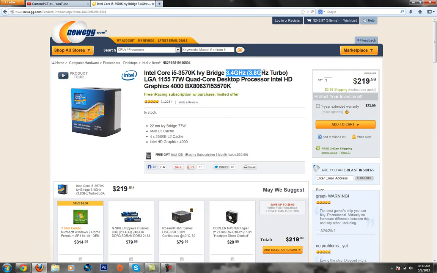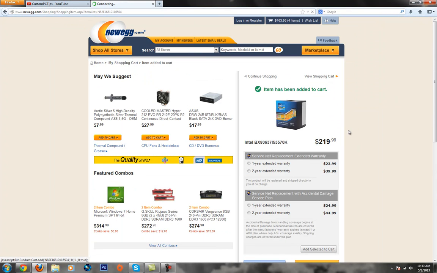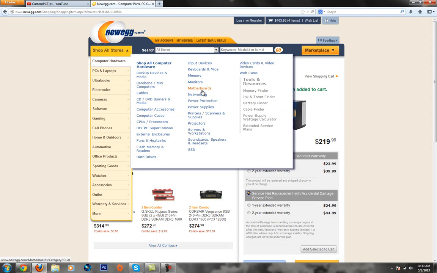This right here, the 3.4 and 3.8, is basically just the speed at which the processor runs. 3.4 is what it's normally at. 3.8 is what it goes to automatically when it's under a heavy load, like gaming. The only real number you need to learn from this one is this right here, the LGA 1155. That's the socket type, and that's how you determine if it's compatible with the motherboard. So just remember that number, LGA 1155, because now we're going to go pick out a motherboard.